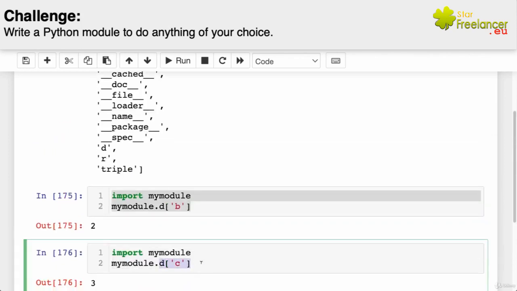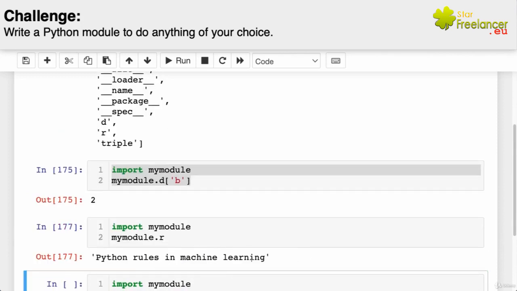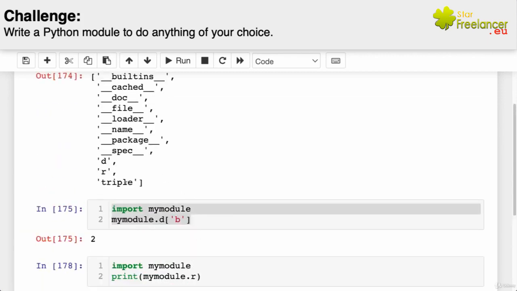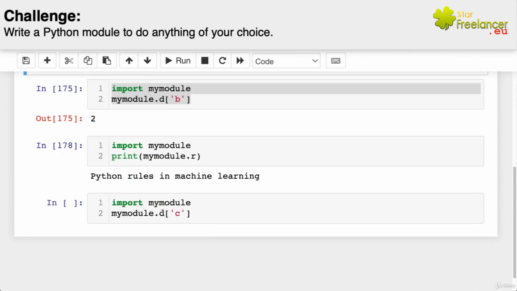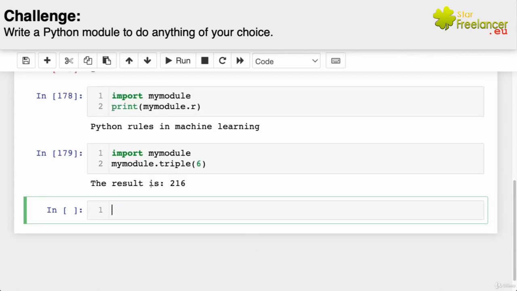Okay. Now let's look at the arrow. The arrow is just a string. I put arrow here now. Consider what? Python rules in machine learning. If you are not using Jupyter Notebook, simply put print in this place. You run. Okay. Now I want to use a triple. That is a function. So I come to this place and say my_module.triple, and we pass one value, which is 6. I need this to be tripled. So the result is this.